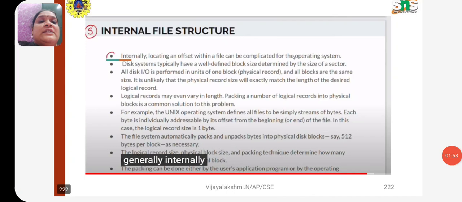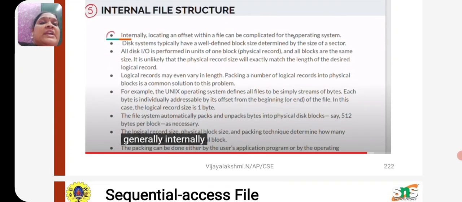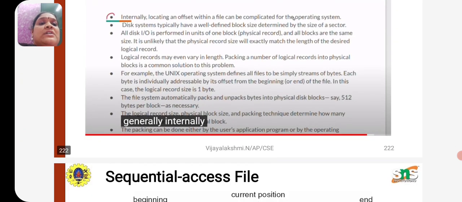The next is the internal file structure. As I already told in the definition, files are nothing but a contiguous logical address space, or I can say the file can be stored as records. Those records are called logical records, and they may vary in length. So I need to map these logical records into physical blocks.